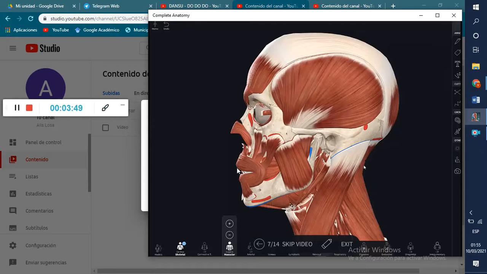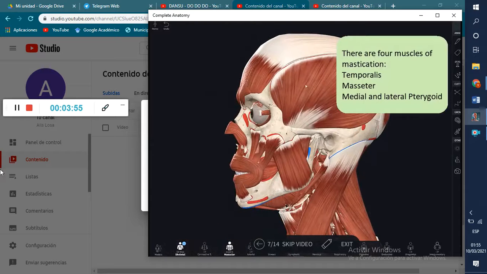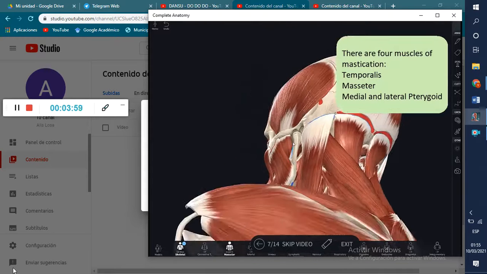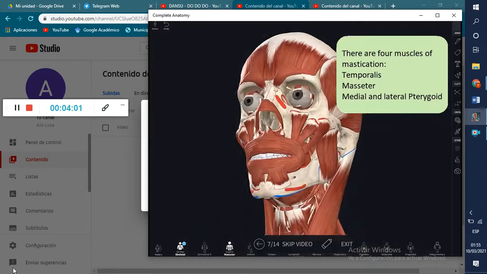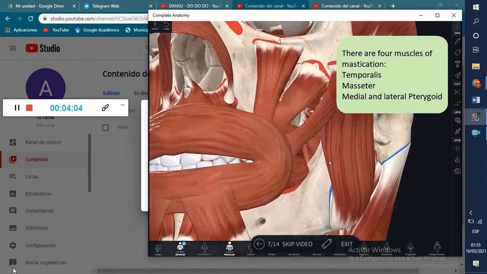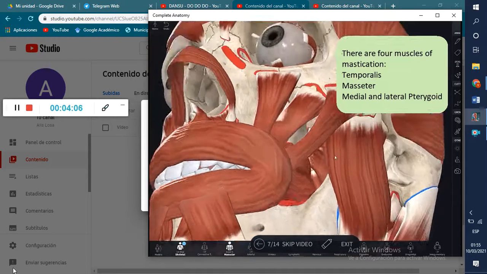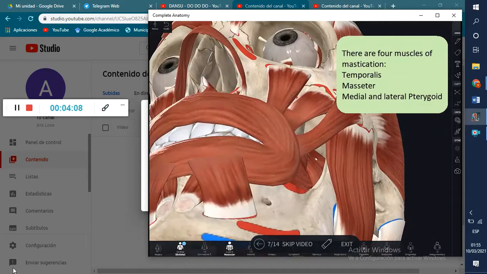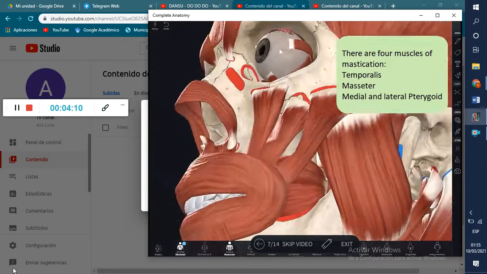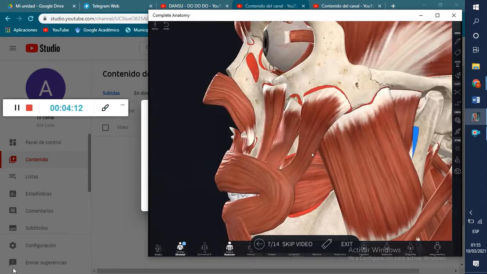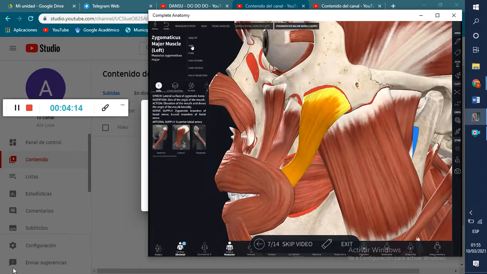So now let's go ahead and have a look at the muscles of mastication, right? We have four pairs of muscles of mastication, your masseter, and then your medial and lateral pterygoids, which are a little bit deeper, so they're hard to illustrate like this. We'd have to dive really deep in here to get below or deep to the ramus of the mandible. Let me go ahead and hide these muscles of facial expression.